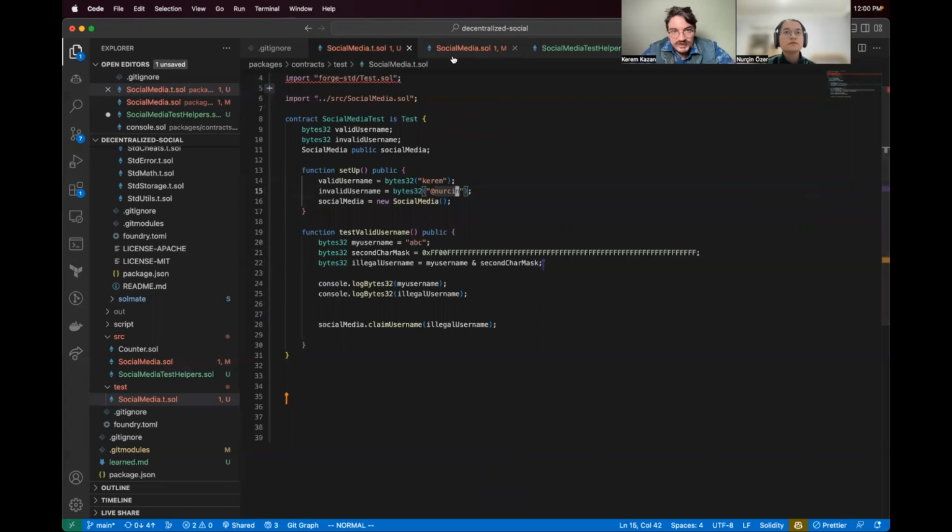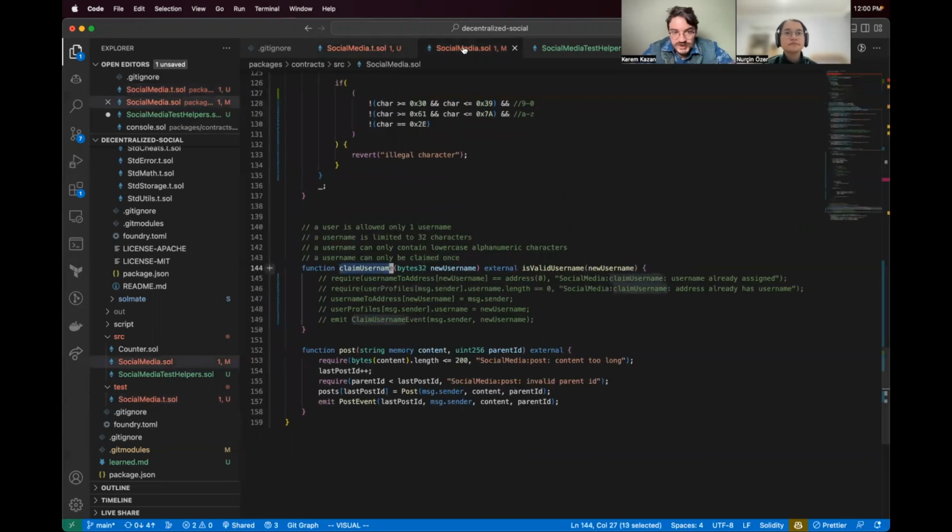So let's take a step back. Claim username is the function we're testing. You see the body is empty, but it has this extra part in here, external. That's something different, but this part, is valid username, is basically saying, take my parameter named new username and pass it to a modifier called is valid username.